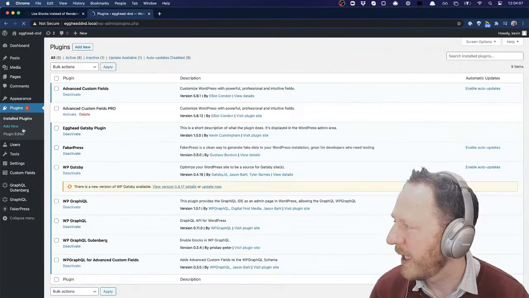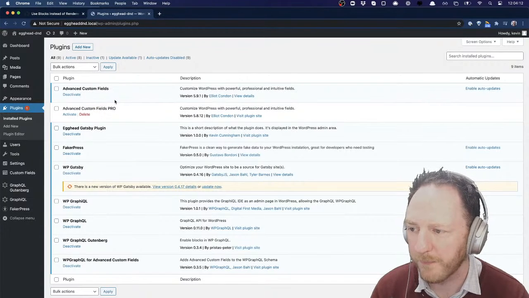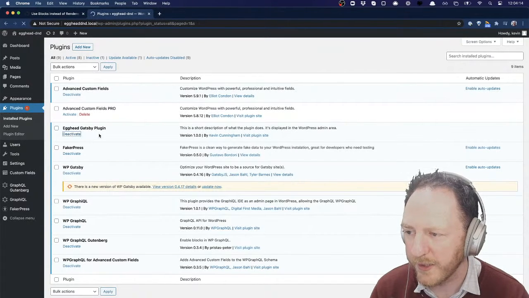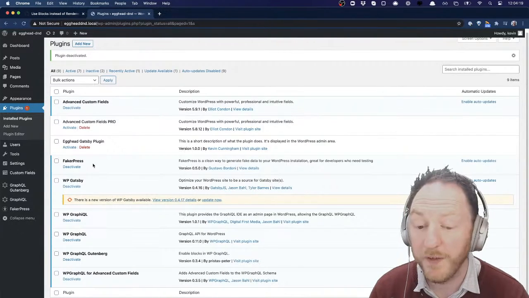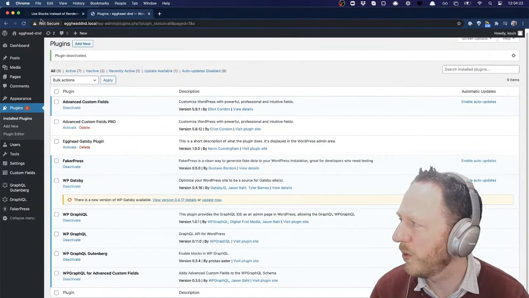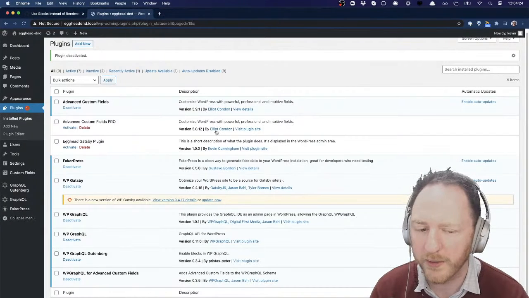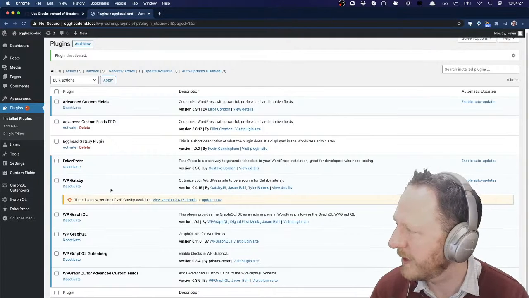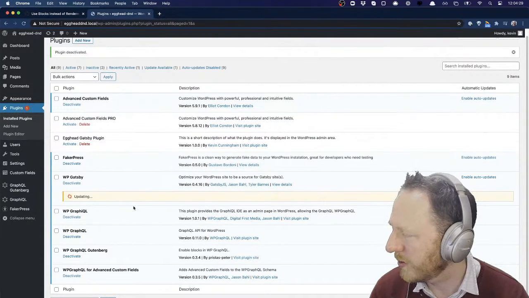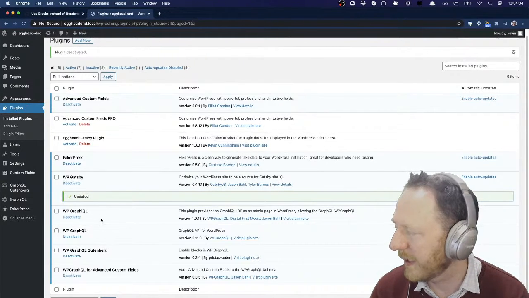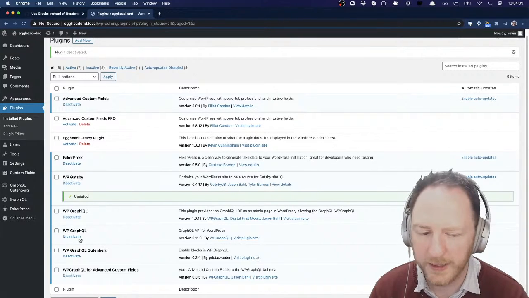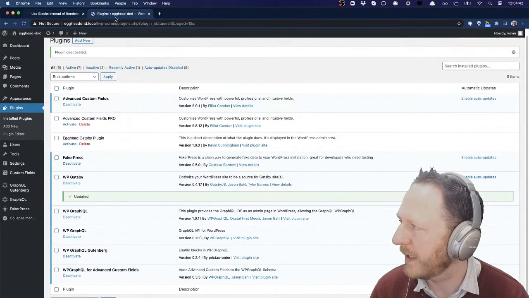Let's have a look. We have Advanced Custom Fields, which we're not using yet. We're not using this either. This is something I was playing with. I'm not using these other things. I used Faker Press, and that was literally just to generate a whole load of fake content and random posts and different types of content on there, which is cool. Which apparently is also ready for an update. That's nice. And then we've got four things to do with GraphQL here. The main one, WP GraphQL, is allowing our data to be accessible by GraphQL.